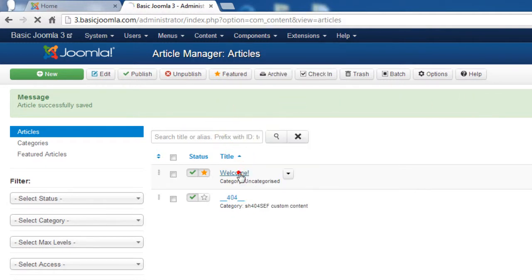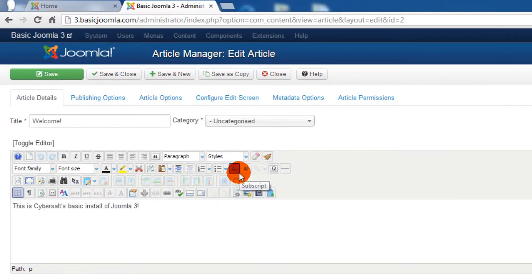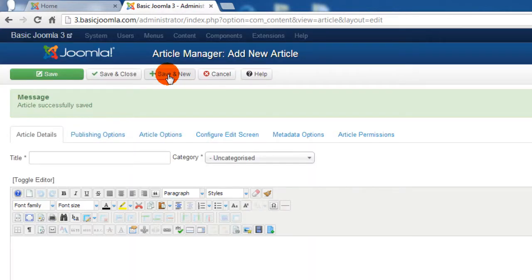Now, I'm just going to go back in the article. Let's say that I'm making a number of articles, adding a number of articles to the site, and I finished with this one that I'm working on, and I want to create a new one. That's where save and new comes in. It will save the changes, and it opens up a blank article for me to begin by typing in a title, putting in content, and doing all the work that I need to do.